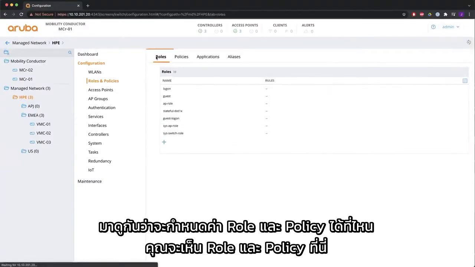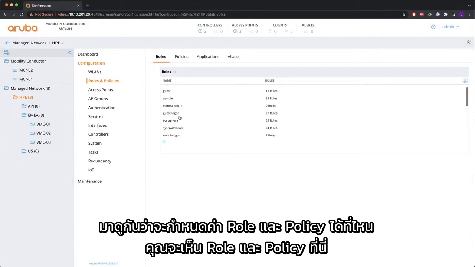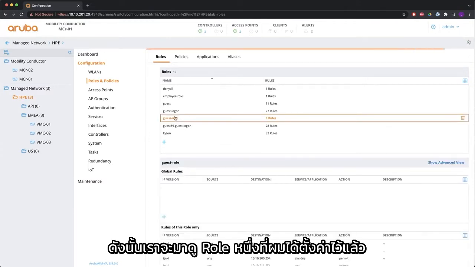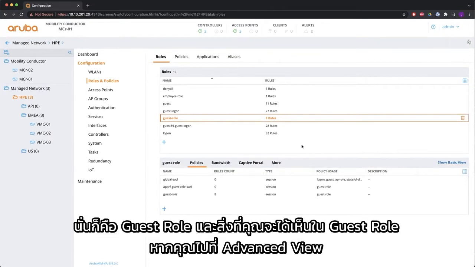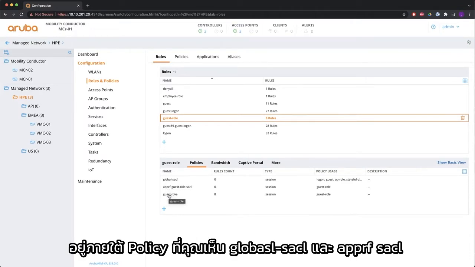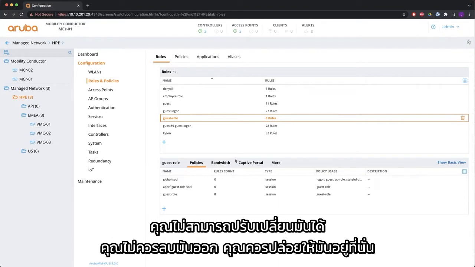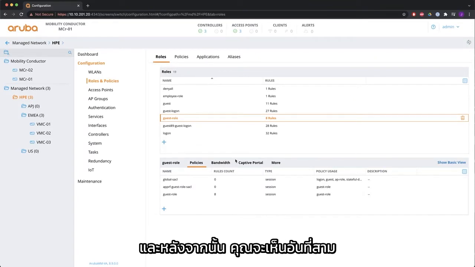So let's have a look where to configure roles and policies. You see them here, roles and policies. You can basically configure everything from the roles tab. So we're going to have a look at one of the roles that I have already configured. That's the guest role. And what you will see in the guest role, if you go to the advanced view, is under policies you see a global SECL and RF SECL. Those are factory default installed ACLs. You cannot modify them, you should not remove them, you should leave them there. And after that you see the third one.